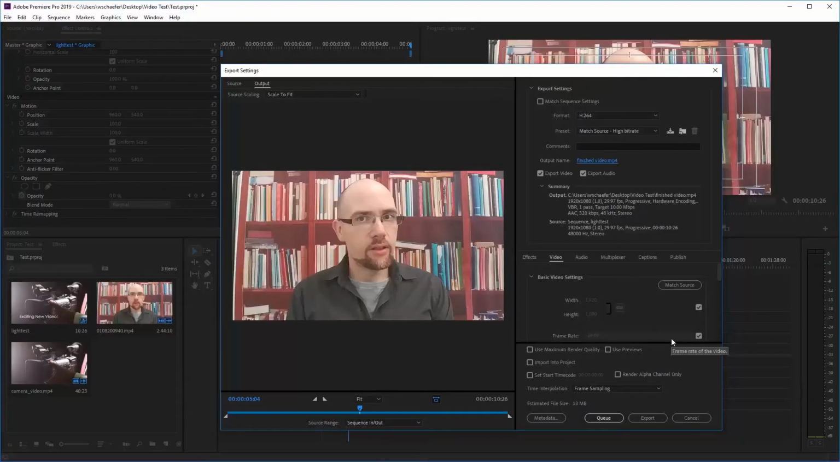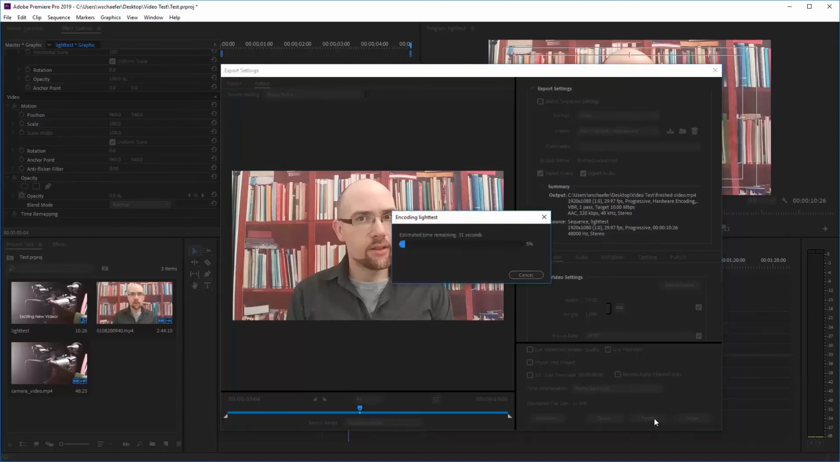You hit save, but you didn't really save the file. We still have one more step. The rest of these settings should be fine by default, but what we need to do is select one more thing, and that is the Export button. And this will start to render your video.